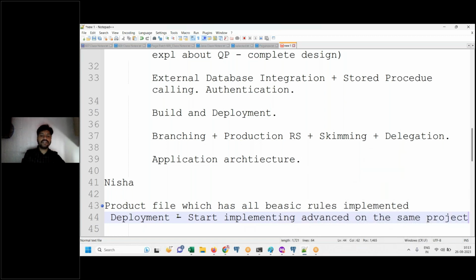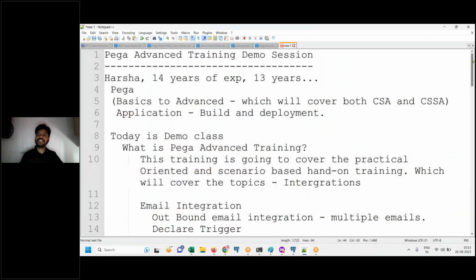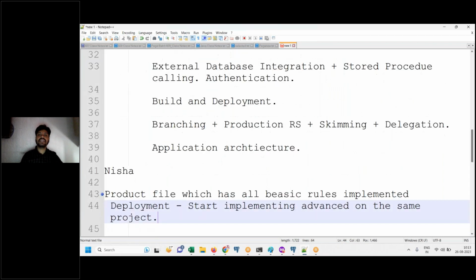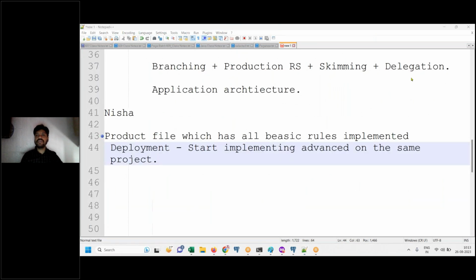You will not be creating from scratch, because it is an advanced level training. Whatever is already implemented up to the basic level, I will be giving you. You will have to deploy it and start working on that. Okay, that's how it will be.